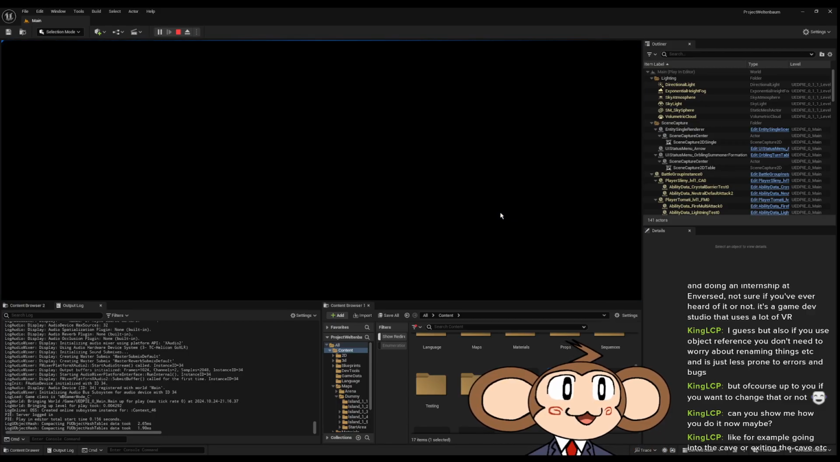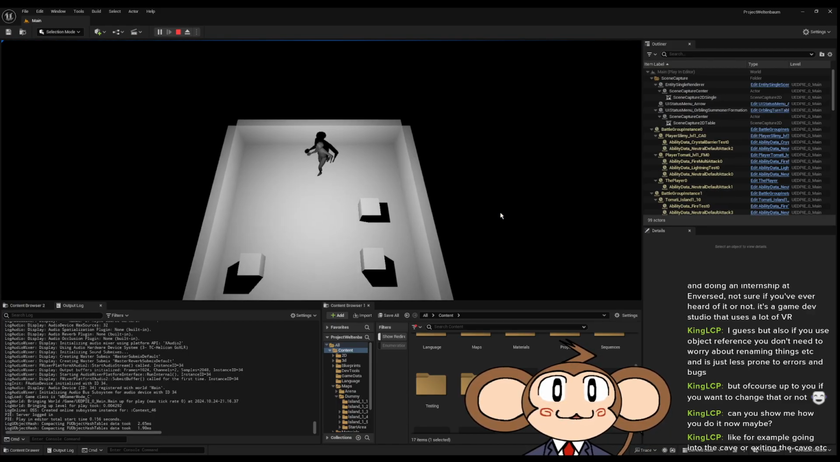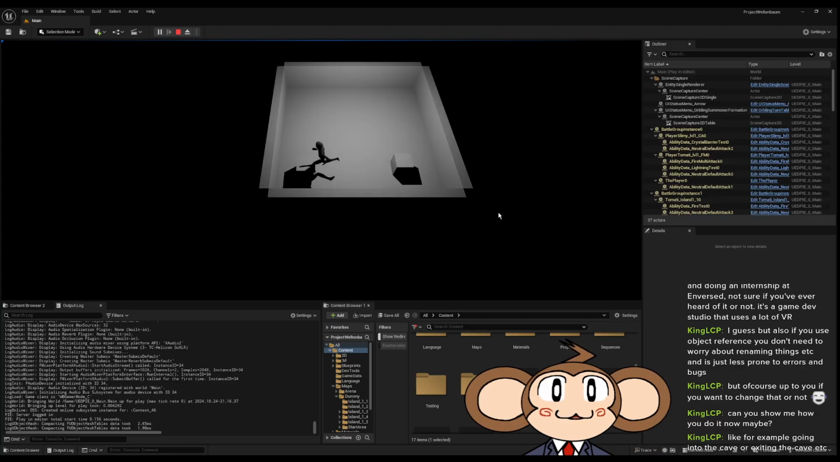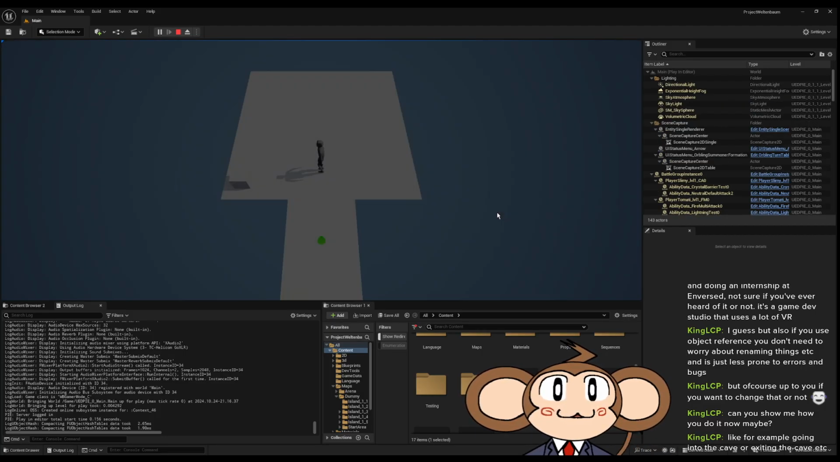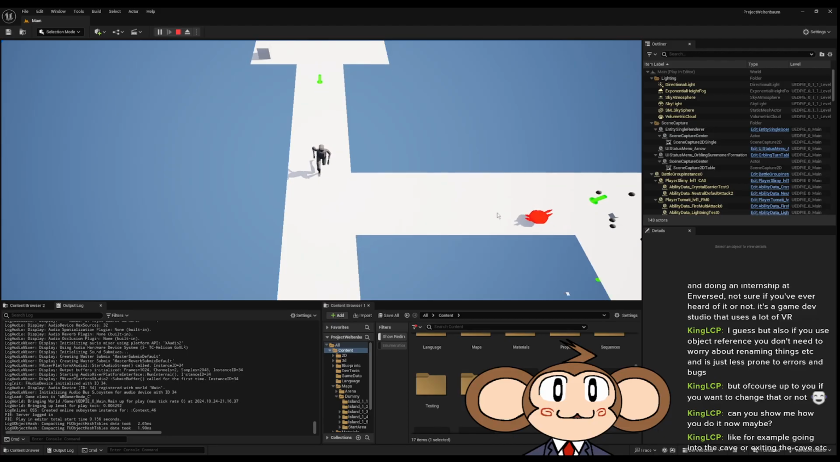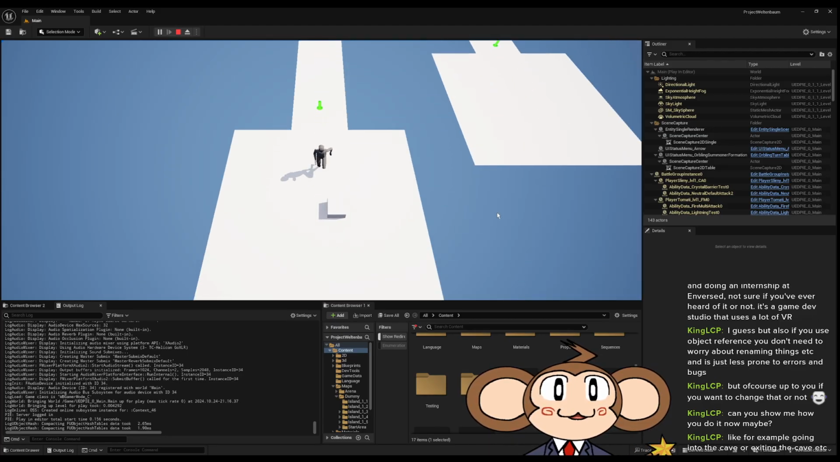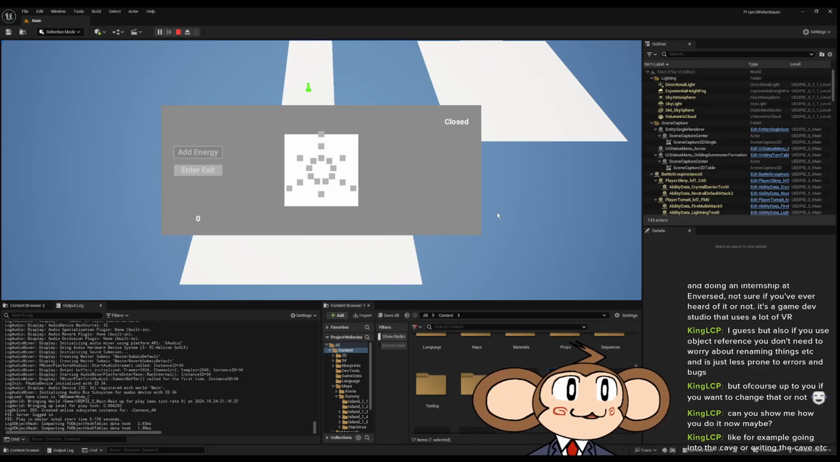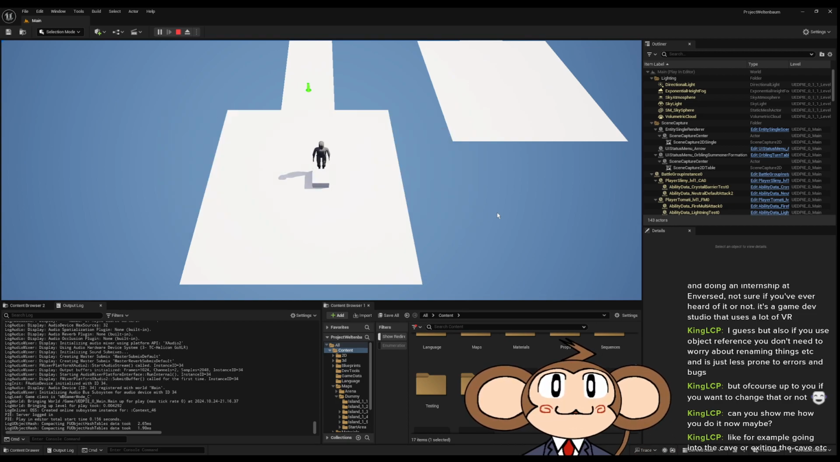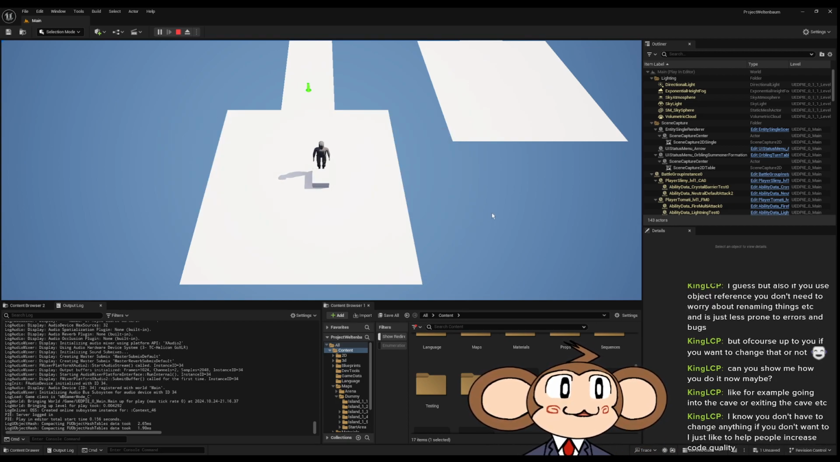Basically, you go in here, take the key, go out, and then put it in here. Or you mean code-based?